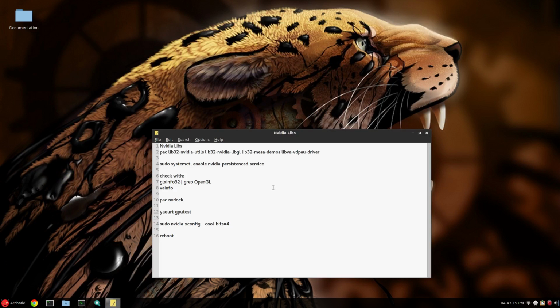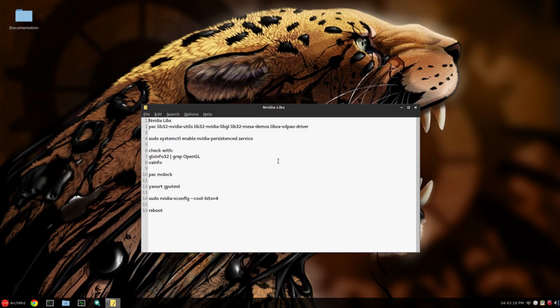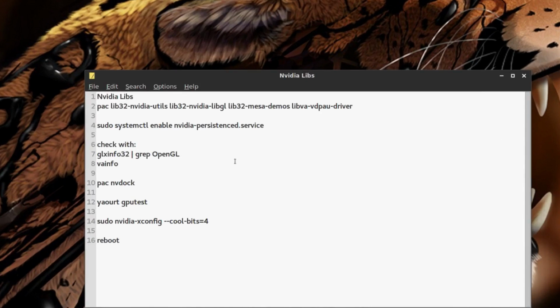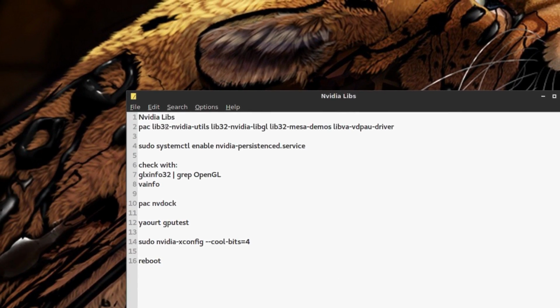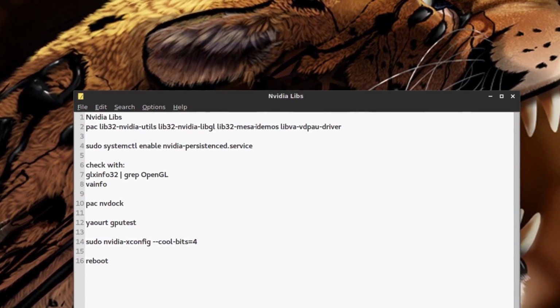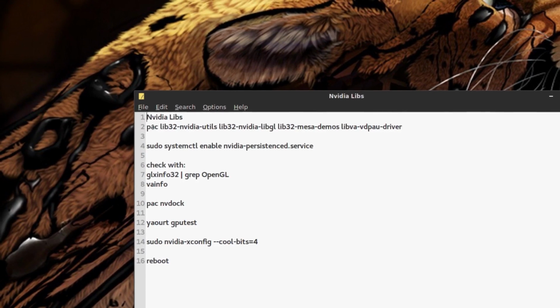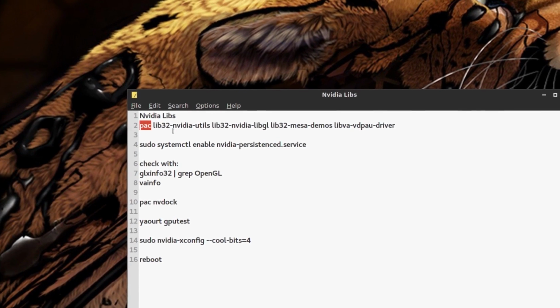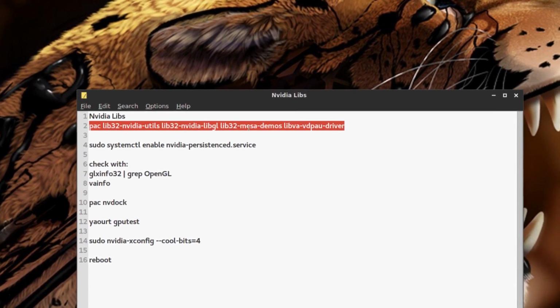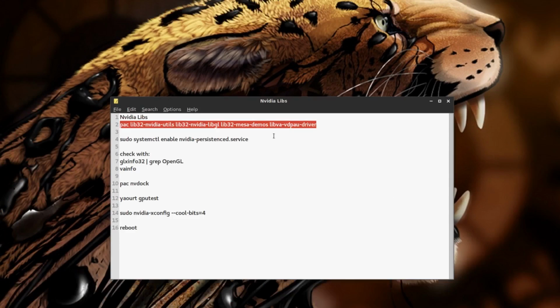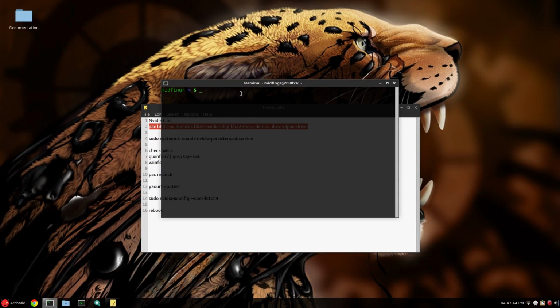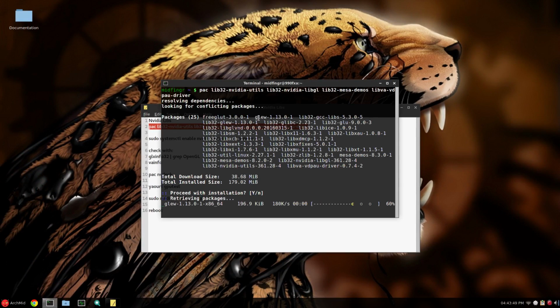I've already installed them because I had problems recording without installing the drivers. However, there's more I get. I get the lib32 binaries for a 64-bit system, mostly for gaming. So sudo pacman -S, or pac as I use for an alias, and these packages. I'll just open a terminal, paste that in, press enter, and let that download and install.